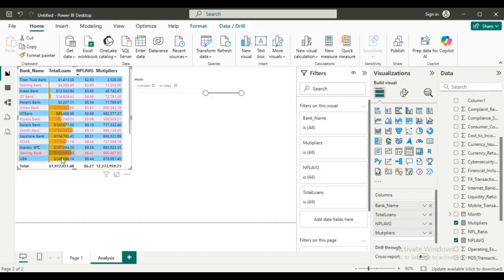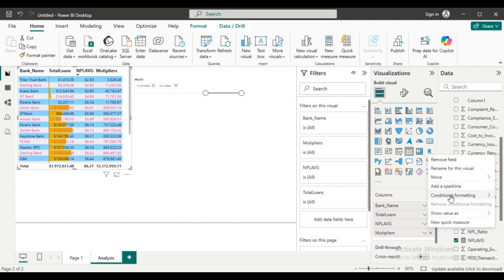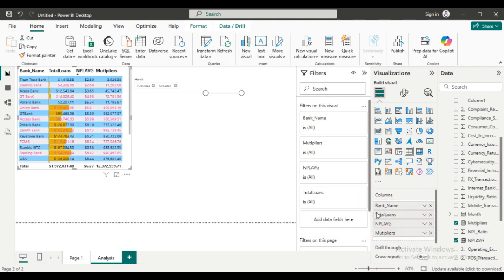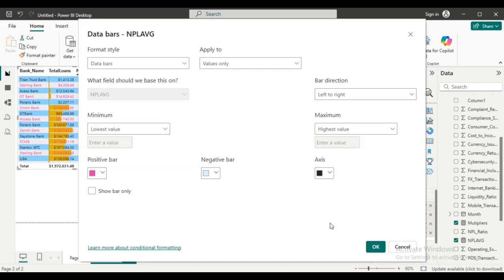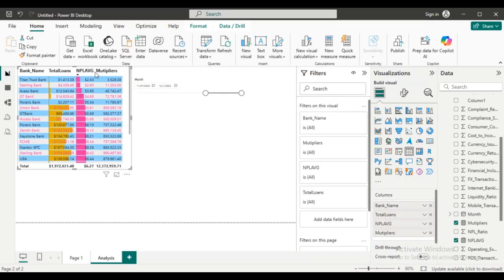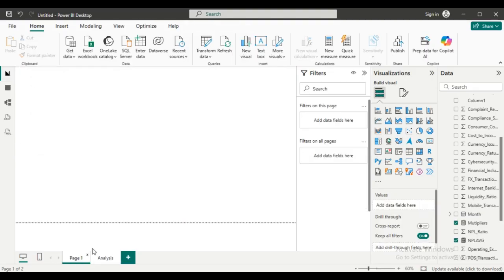I can select for NPL average too. Select here, select conditional formatting here, select data bars, select a particular one, let me say purple, click OK. You can see, it shows you the data on each of the charts. So let's move on. So we go back to our page. So we have already created this beautiful dashboard.